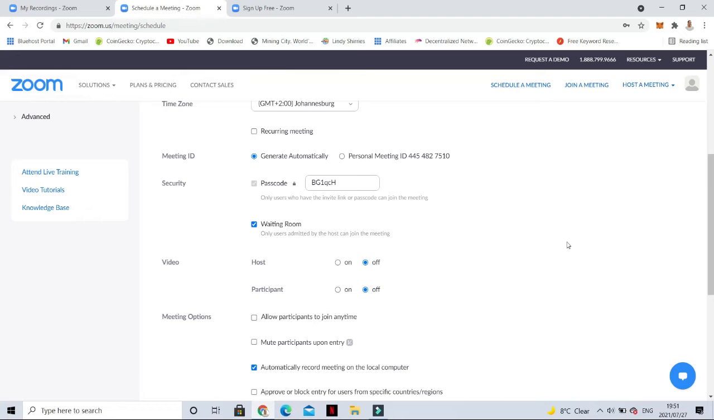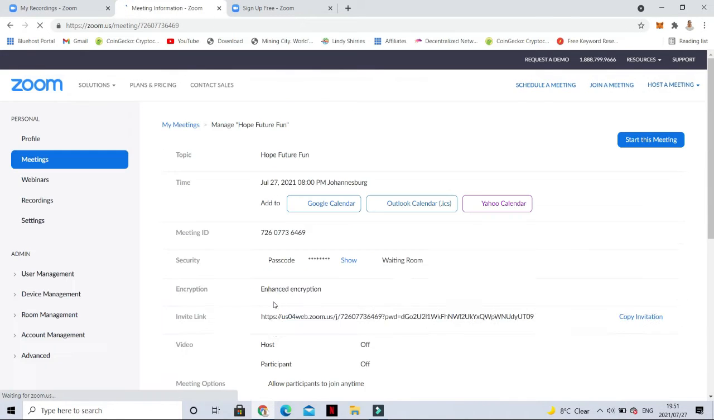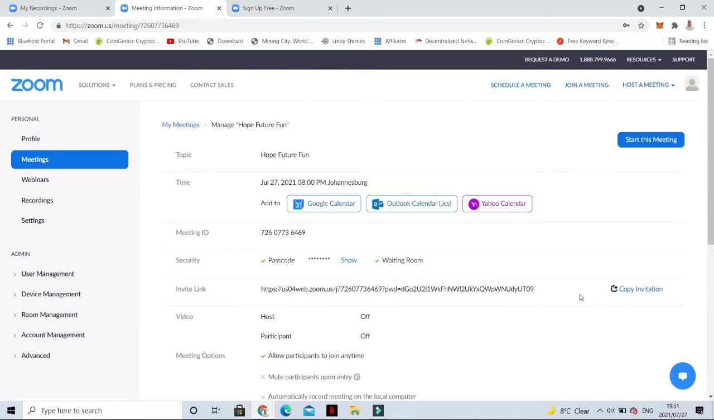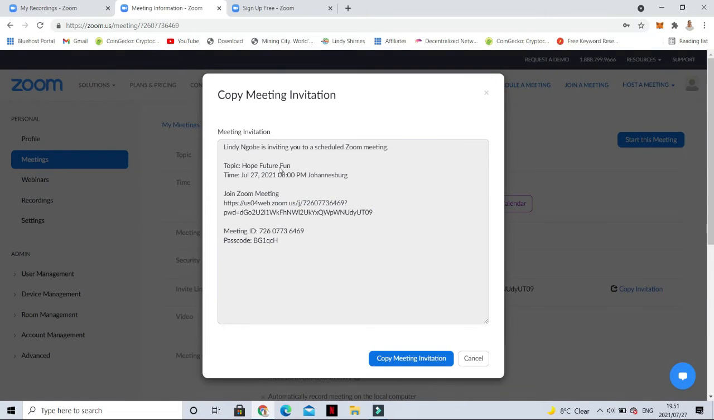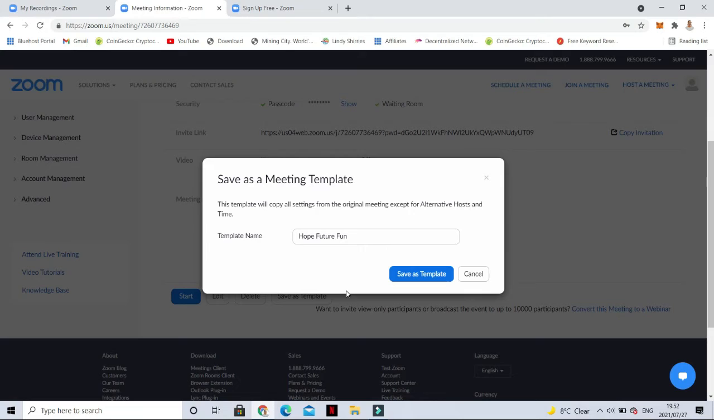And then when you go to passcode, it's generated for you, and then the personal meeting ID. And then you can allow participants to join anytime, or you can make them wait for you until you connect. And then remember, automatically record a meeting onto the local machine. And then you can also click save. And then when you have the meeting, then those will be generated. You can copy the invite, and then you can send these to your people, or you can just click Google Calendar option, and then you can just send to people. So remember, I said I'll show you how to save a template.